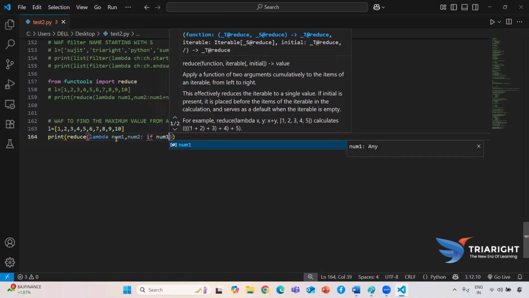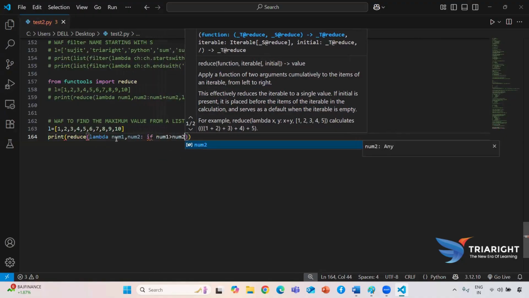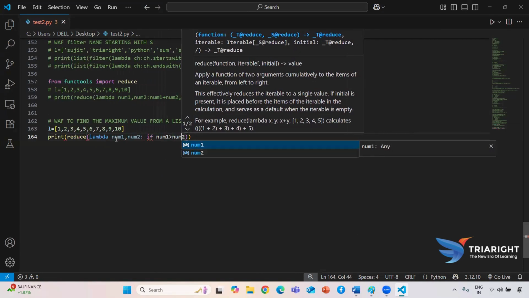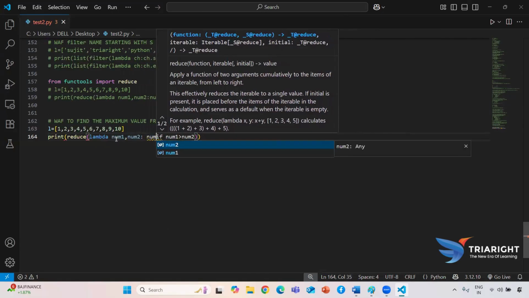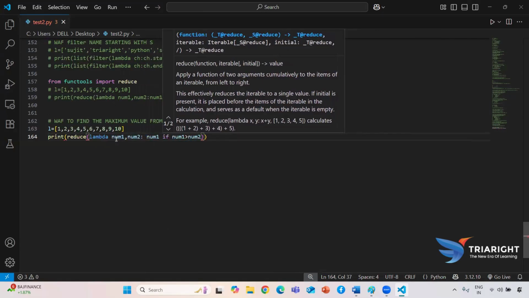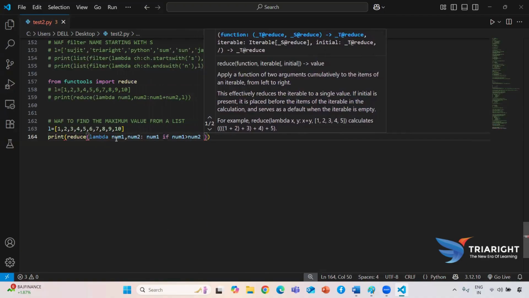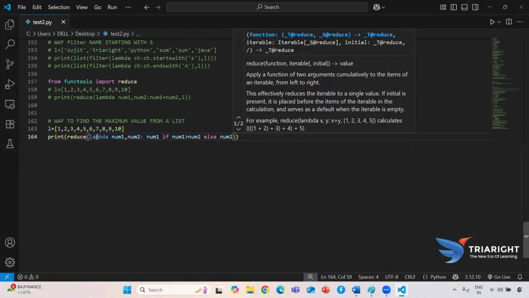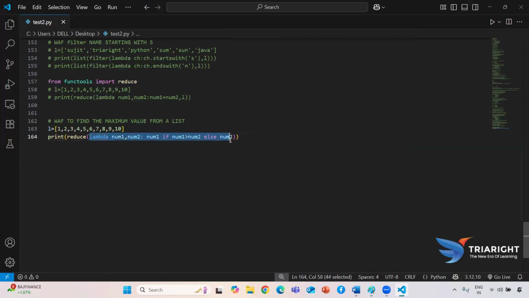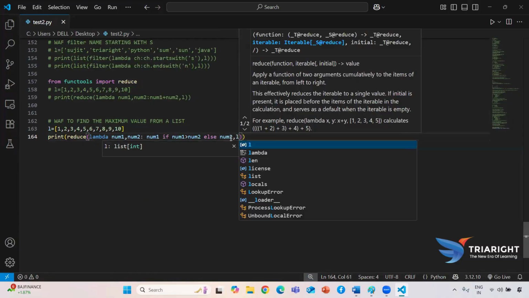Okay, if num1 greater than num2, if this condition becoming satisfied, if it will be true, I need to print in my left side. So here I need to print num1. After that, I need to give some space. If this condition becoming false, I need to print the num2. So as of now, my lambda function is complete, but I need to pass the second argument for this reduce. So here I need to pass an iterable. So in this case, my iterable is my L, or we can say that list.